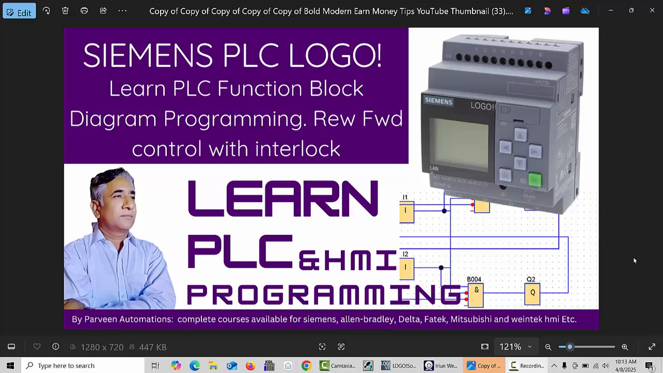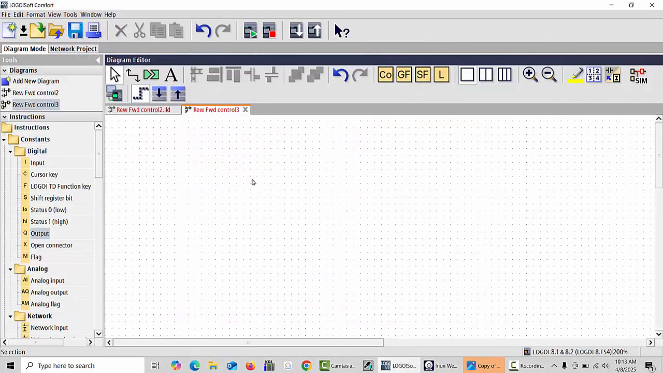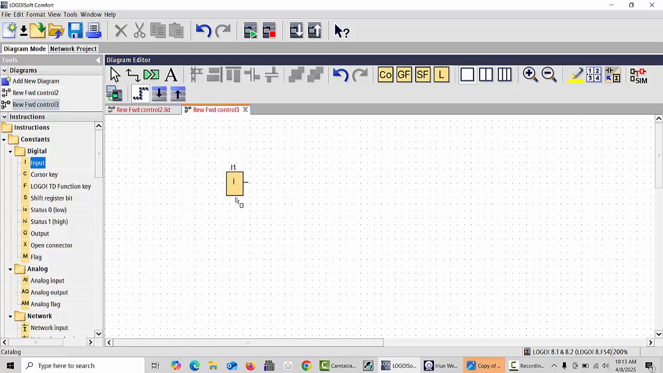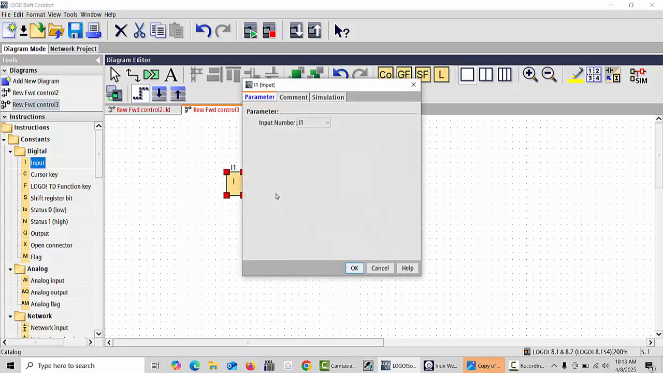In this video, I will explain how we can design the reverse forward control with interlock in Siemens PLC LOGO. Let's get started. I will open my LOGO!Soft Comfort software, and here first of all we will take one input, okay, and give the comment.